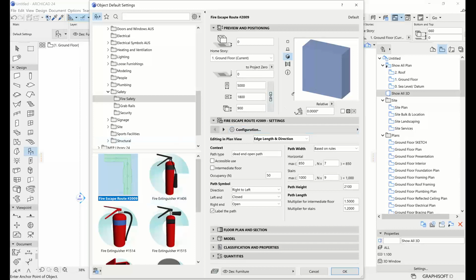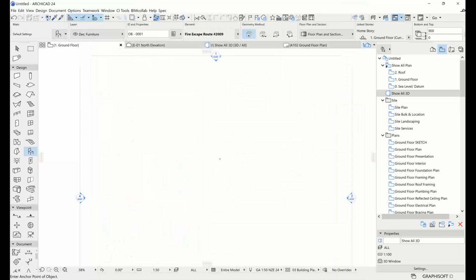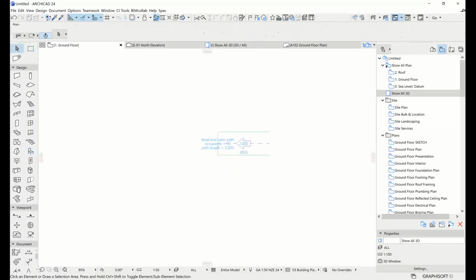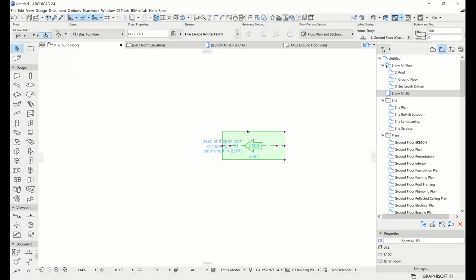But I'm just going to select this and place it down first. And once I do place it, you'll see this is how it looks in your floor plan view. So we've got this little rectangle, which is the path at the moment. You can see that this one is 2,000 long and 850 wide. And we've got this little stamp that gets attached to it saying a name for the path. This is the default name, the occupancy number, and the length of the path. So it's 2 meters at the moment.